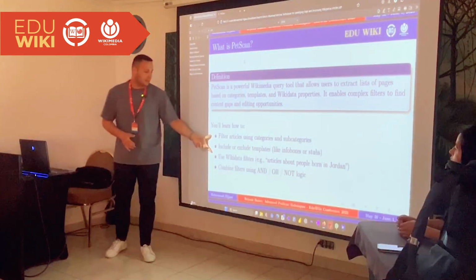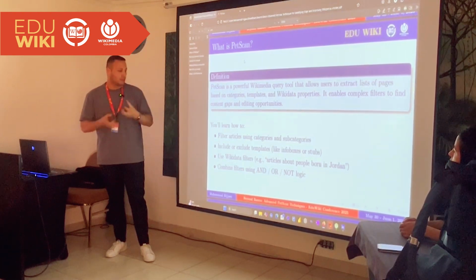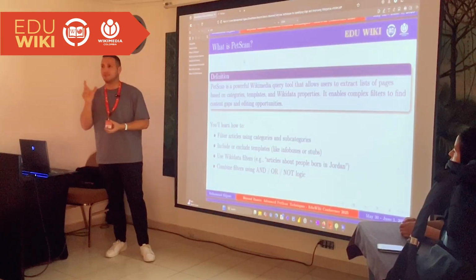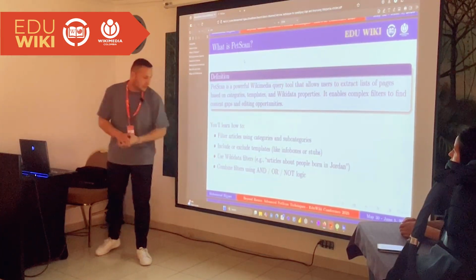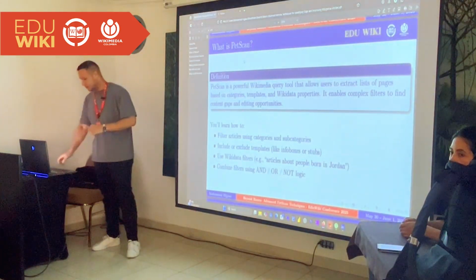These are the learning outcomes. You will learn how to filter articles using categories and subcategories, how to include or exclude templates, how to use Wikidata filters, and this is a very important thing. And finally, how to combine filters using and, or, and not logic.